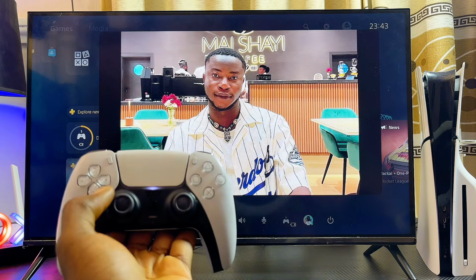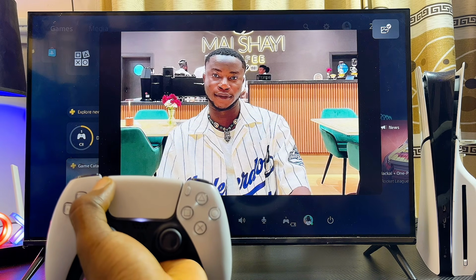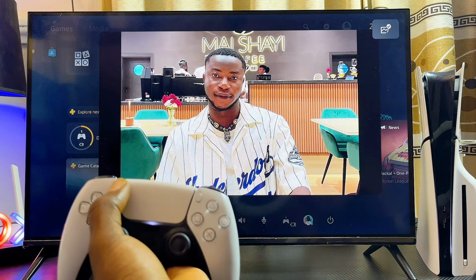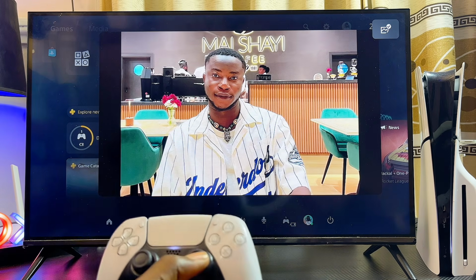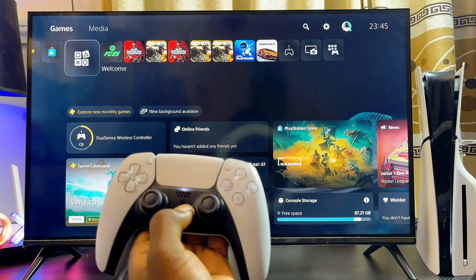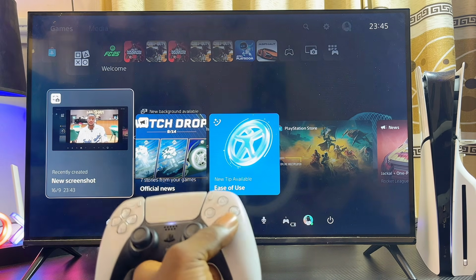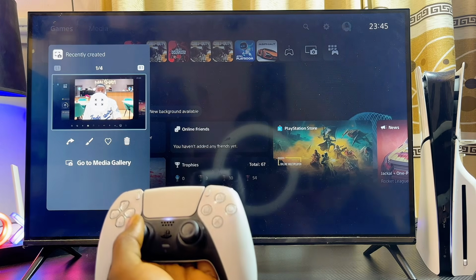So long press on the share button to take a screenshot just like so, and as you can see, a screenshot has been taken. Go ahead and open that up. So close this up. Once you close Game Base, press on the PlayStation button and you should be able to see the recently taken screenshot. Select that and then proceed to edit it.